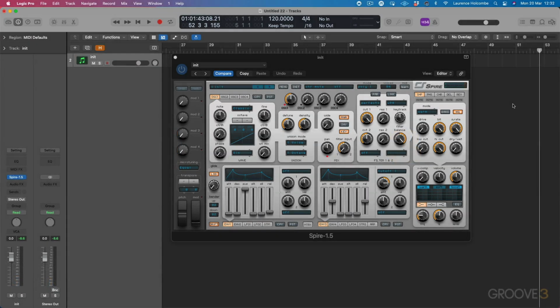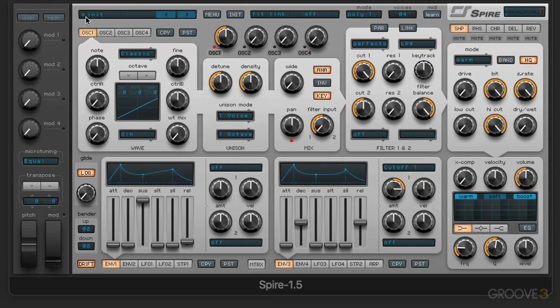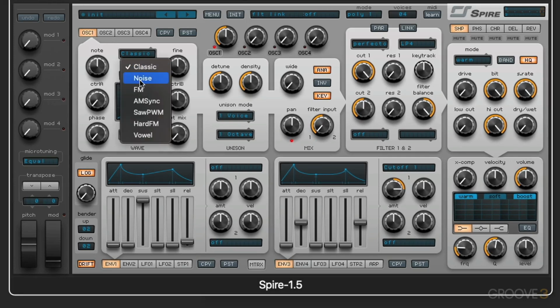So now we're going to have a look at some sound design examples with Spire, and we're going to start off with a kind of sequenced, kind of bassy style sound. So let's dive right into it. We'll choose oscillator 1 and let's set this to FM, and we're going to take this down a couple of octaves. It's going to give us that kind of sine wave sound.